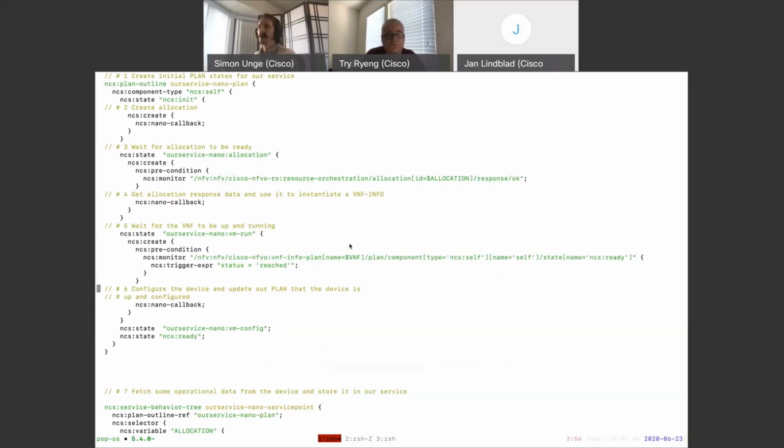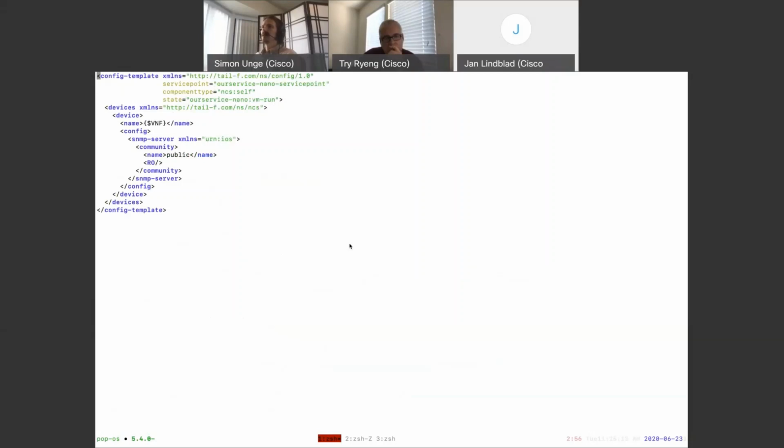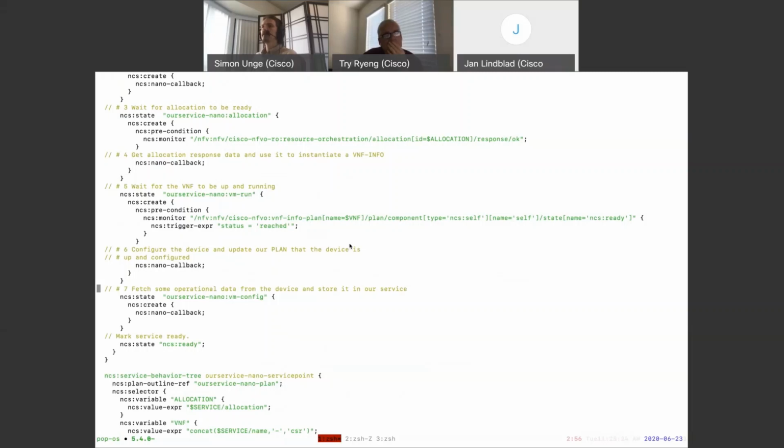And once it is ready, I want to do step number 6, which is actually configure our device. Again, I just took the template version of creating the configuration for our device and I register it to the VM run state of our service. And finally, we want to fetch the operational data and store it in our service. We don't need preconditions here because this happens after we configure the device. We're not waiting for anything more.